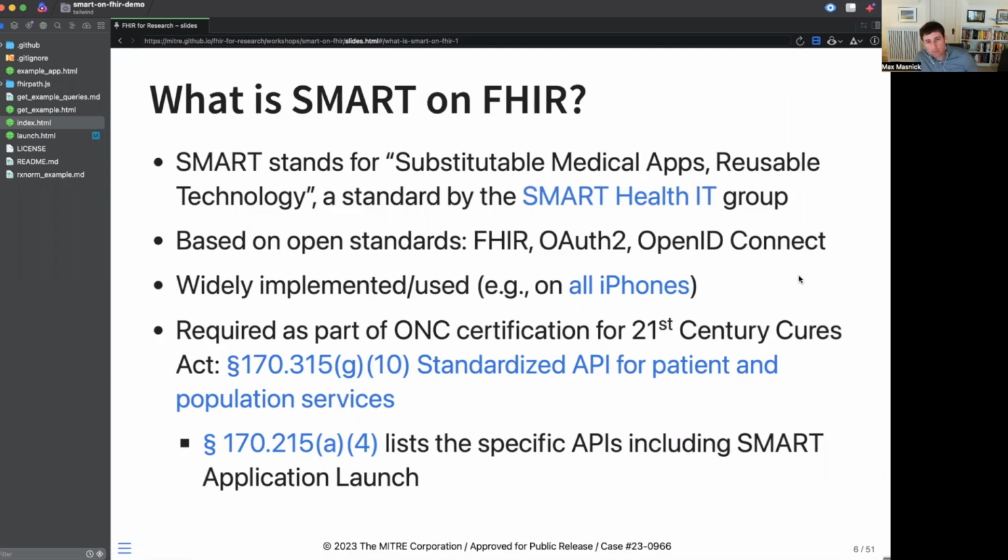There's some more information about what Smart Health IT does and the other standards they've been involved in if you're curious. Smart on FHIR is based on a number of open standards. I listed a few of them here. We'll get more into the details of that in a few slides. This technology is widely implemented. For example, it's used on all iPhones. If you've ever used the health app to connect to your patient portal and download your medical record information onto your phone, if you have an iPhone, it uses Smart on FHIR for this.